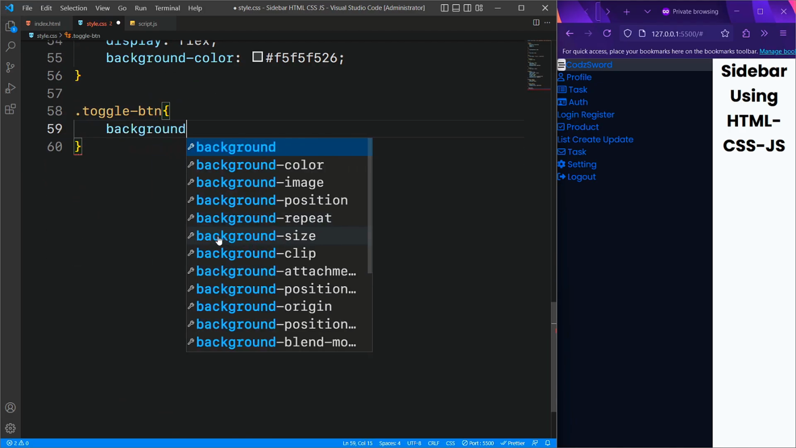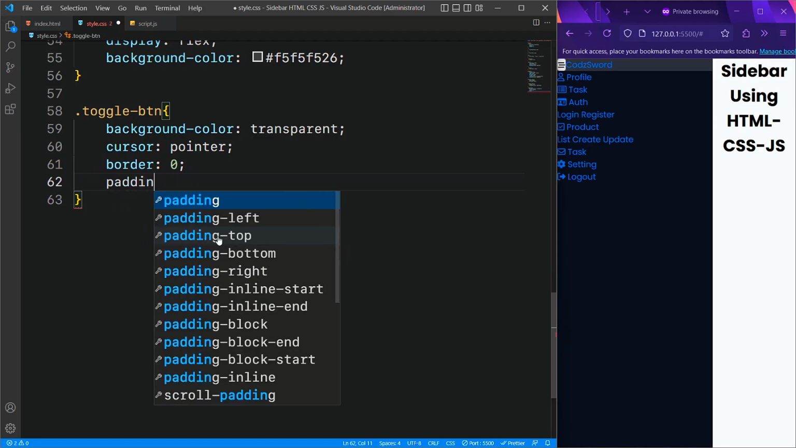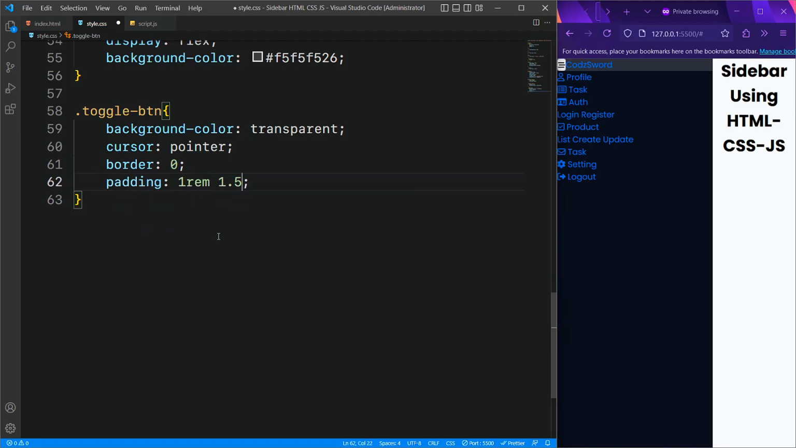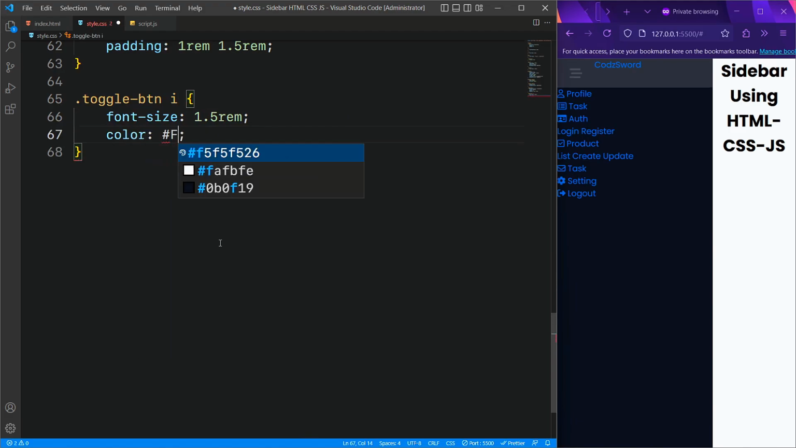First, we will set its background color to transparent, the cursor to pointer, and remove its default border. The padding on the top and bottom will be 1 rem, and on the left and right will be 1.5 rem. Next, we will select the icon within the toggle button and set its font size to 1.5 rem and color to white.